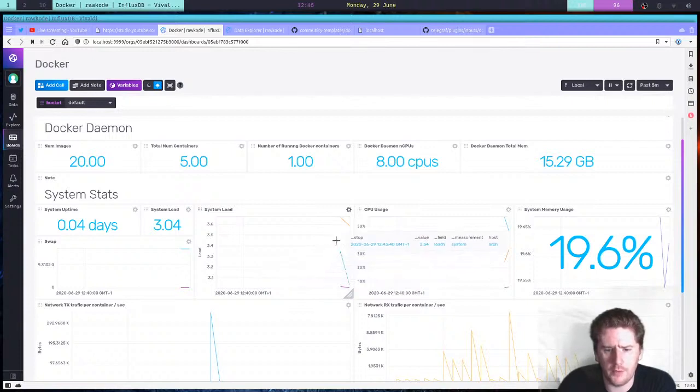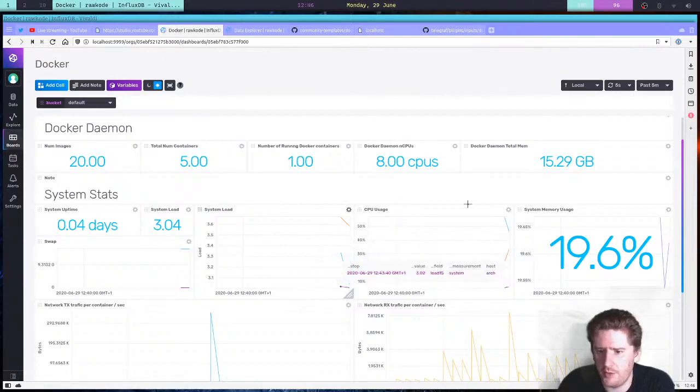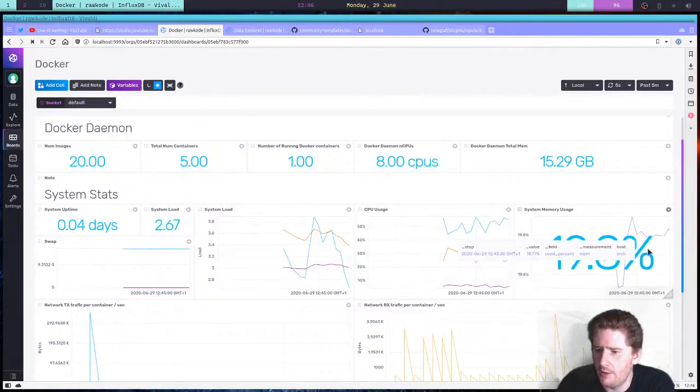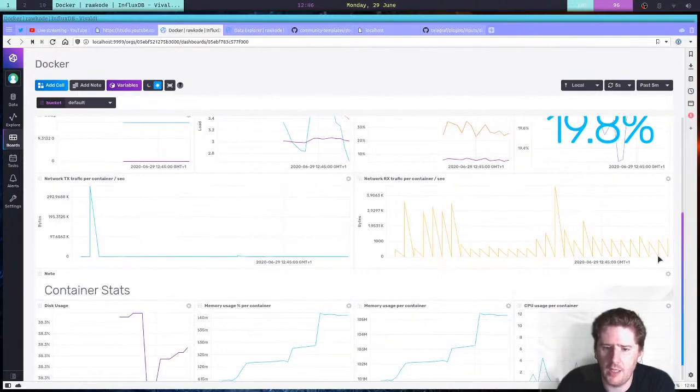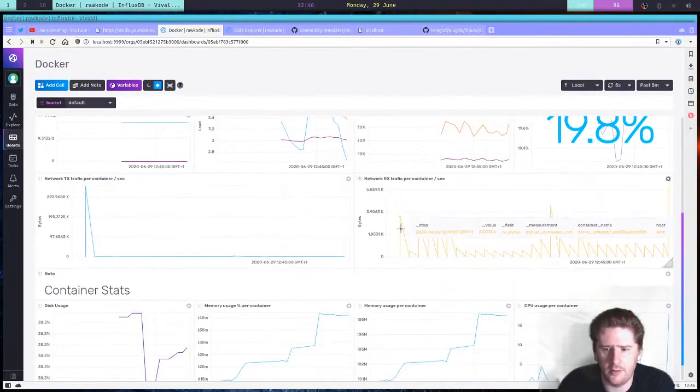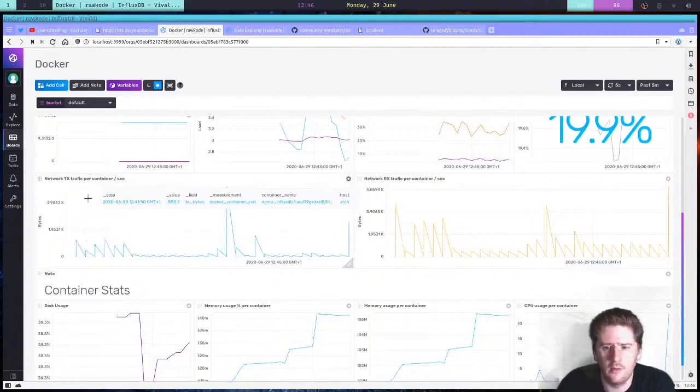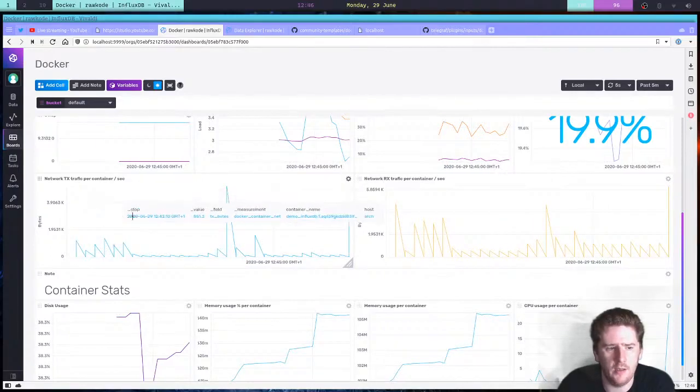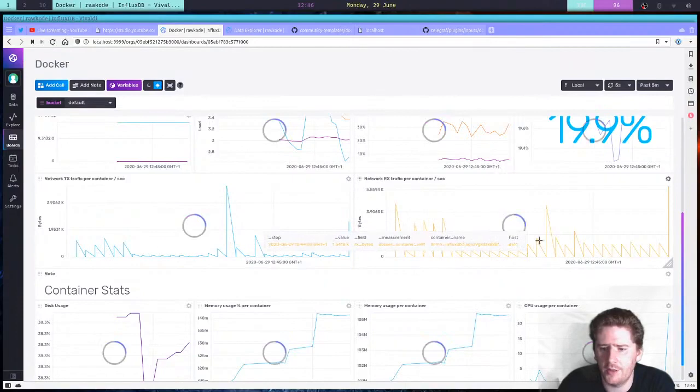What do we got here? System load. Yeah, that's going to chop and change. Let's stick this on a refresh. As we do more stuff, spin up more containers, we'll see that fluctuate. Same with the CPU usage. Memory usage, I'm at 20%. Happy with that. Network. Let's see. So this is per container. That's my one container that I have running.